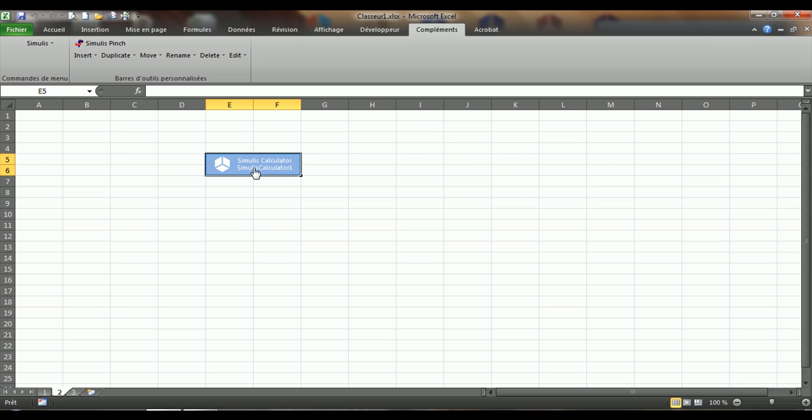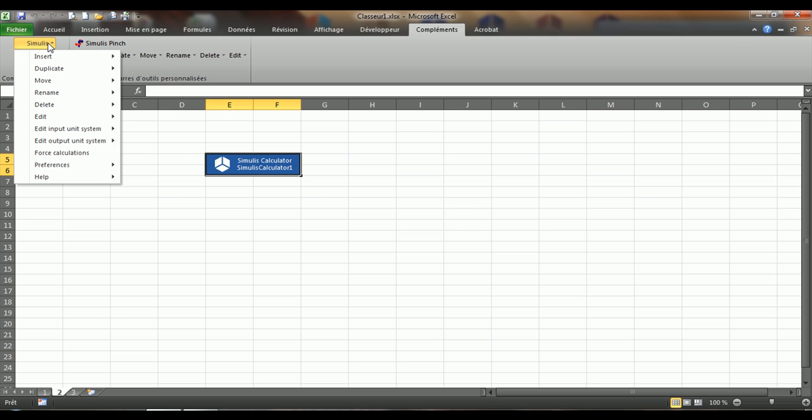And it appears here. If you go back to the Simulis button, you can see all the actions that you can do with your Simulis object. You can rename it, delete it, edit it. You can change the input unit system or the output unit system. You can change the language, etc. And you also have access to the help.